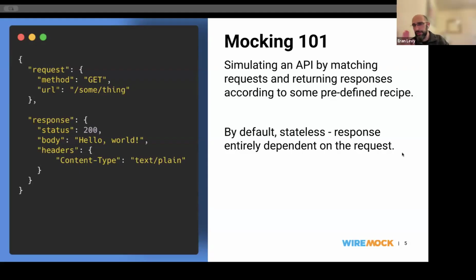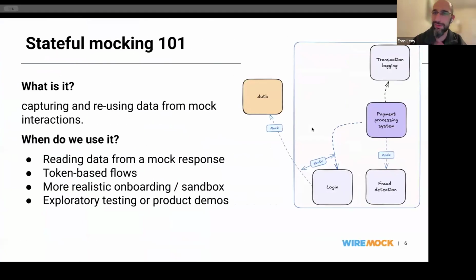Right. Okay. So basically, the idea when we're without state is we predefine what response we're going to get, either based on the request itself or some recipe that we defined in advance. Is that correct? Yeah. Cool. So now let's talk about stateful mocking.